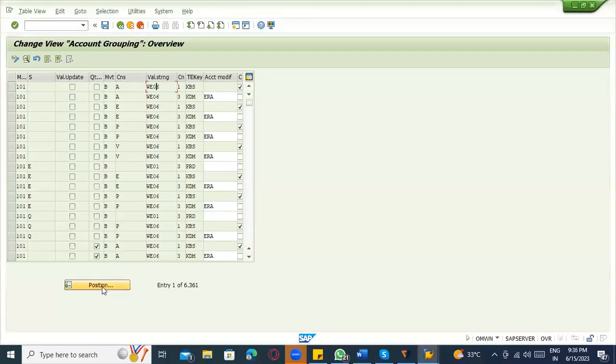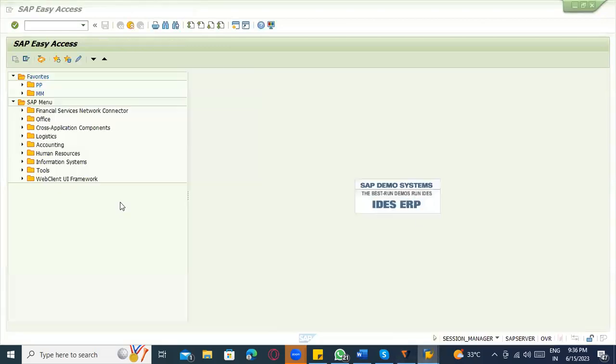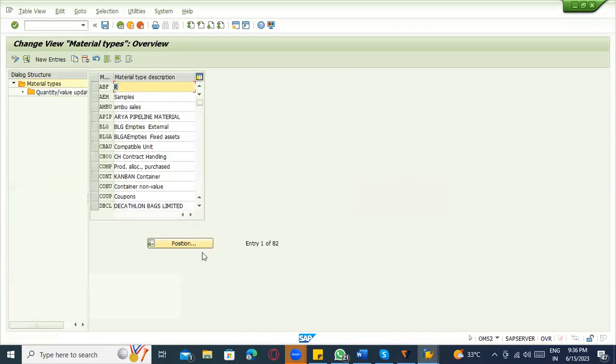So in that case, I'm just entering the movement type first, 101. Value updated, yes, it must be. My material has the value update. My material has the quantity update also, because at material type level the value update and quantity update are there. Where you know that value update and quantity update, again you can go to OMS2, the material type configuration, at each valuation area level.